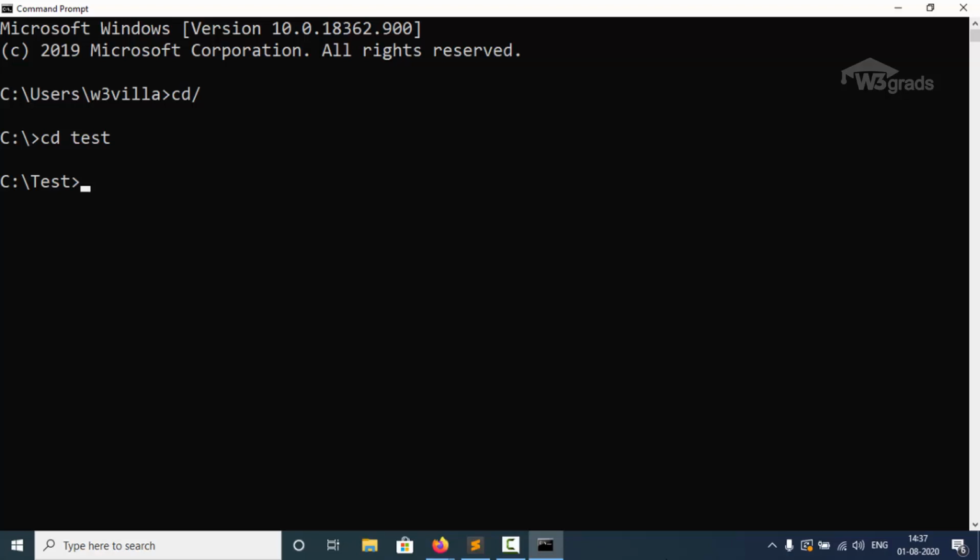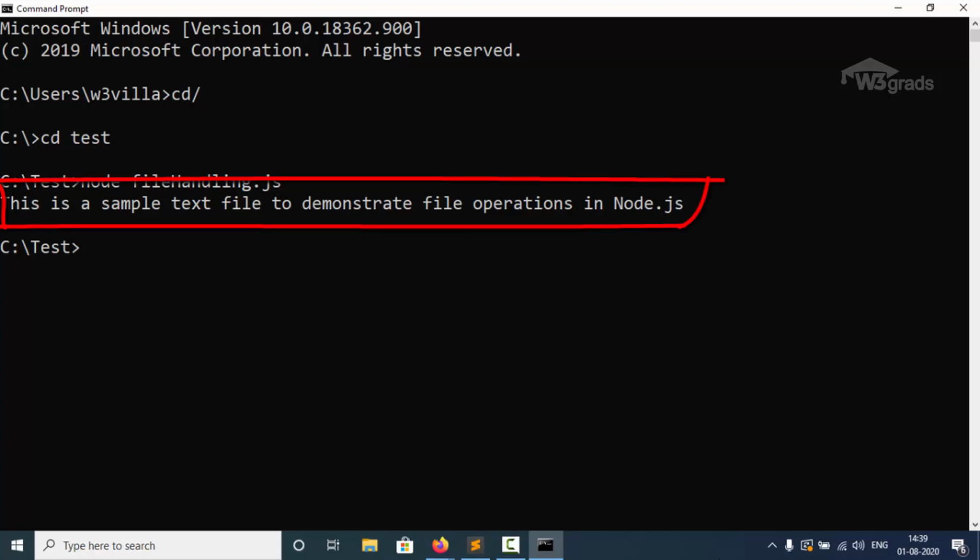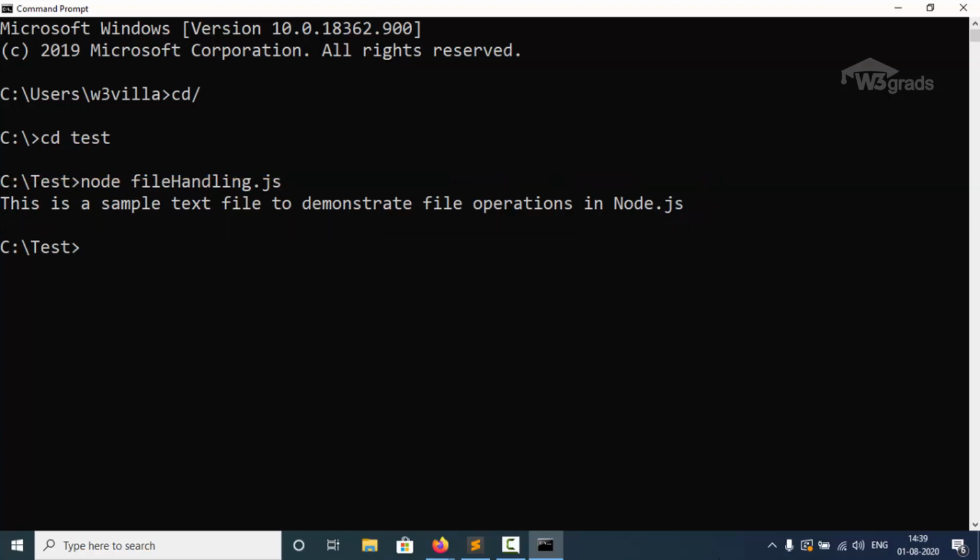So, I will run my Node.js code. Therefore, I will write node space filehandling.js, and press enter. You will notice the content of the test file displayed on the console. This process is for reading the file asynchronously. However, you can read a file synchronously using the readFileSync method.